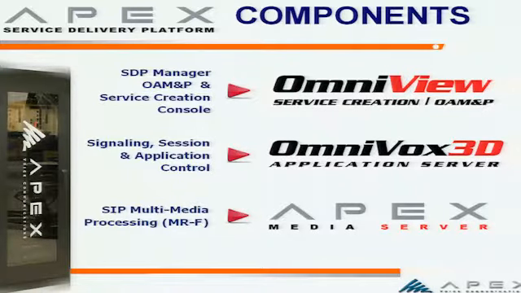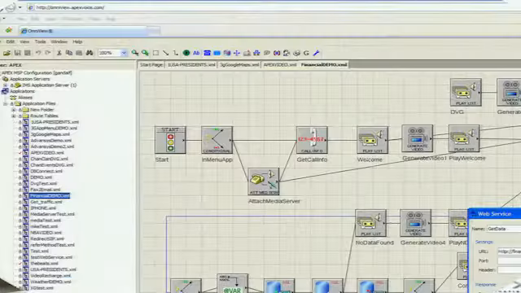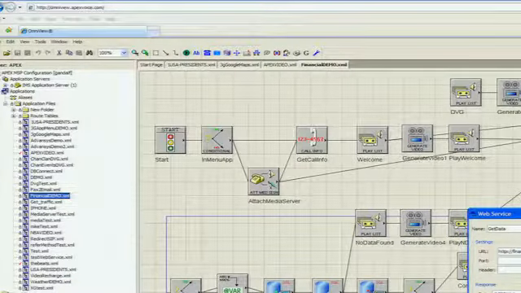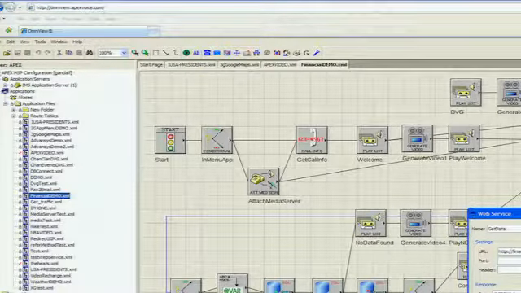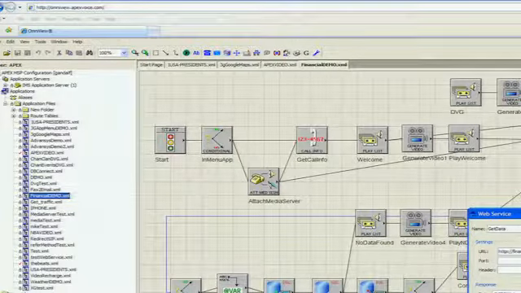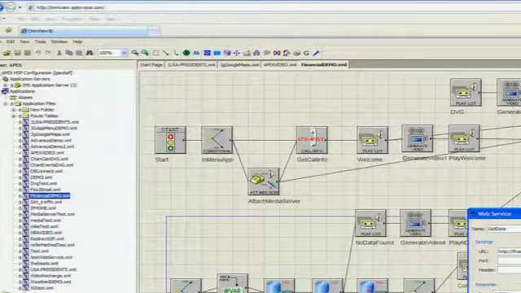The main components of the platform are the Omnibox 3D application server, which takes care of the signaling, session, and application control aspect of the solution, as well as the Apex Media Server, which takes care of the SIP multimedia processing. In effect, it is a media resource function in an IMS network. And on top of that, the OmniView console, which provides the operations, administration, and provisioning of the platform, as well as the service creation aspect.